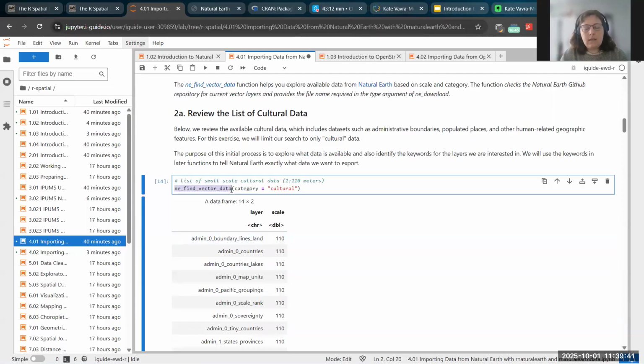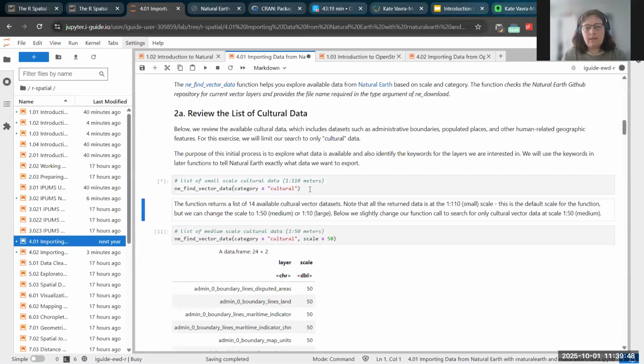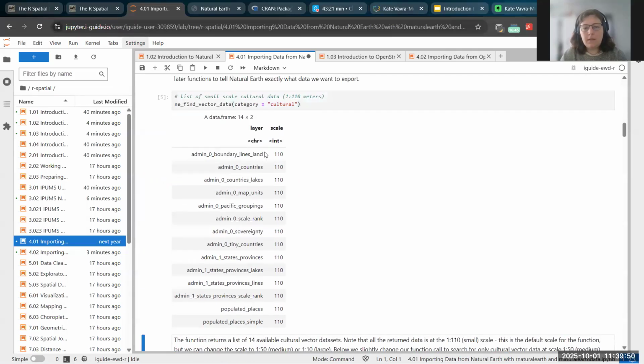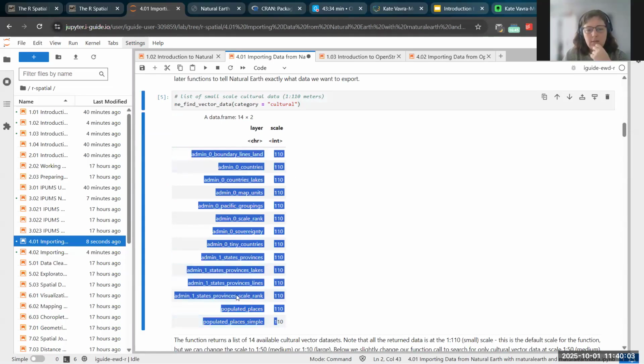So we'll first take a look at the cultural data, just very easily using this ne_find_vector_data command, specifying cultural. You can alternately specify physical, and it will give us a list of everything available. By default, it's going to show us everything at the 1 to 110 meter scale, the small scale. And we can change the scale specification. So here's everything available.